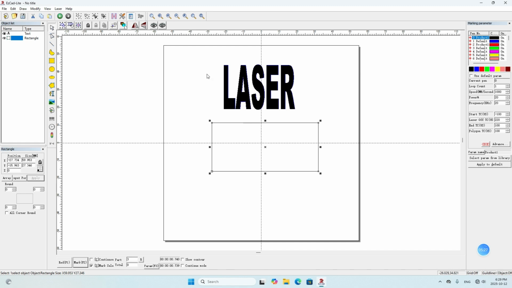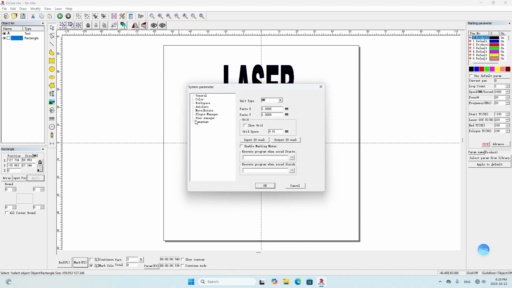We can also modify the language of the software. Now it's English. We can change it to Japanese or Korean. Each time we change the language, we need to restart the software for the change to take effect.